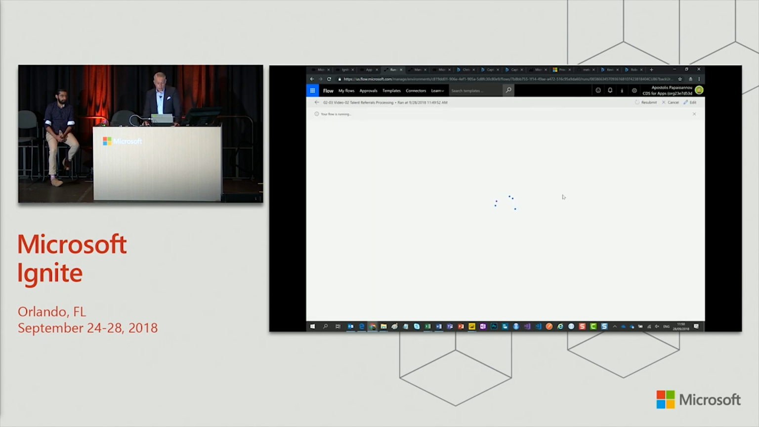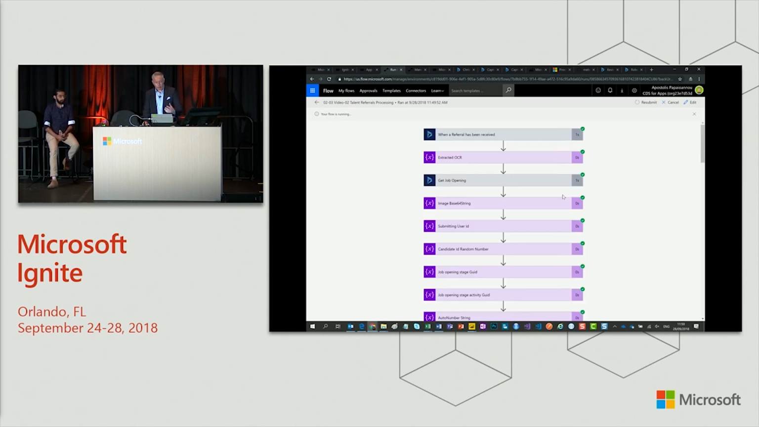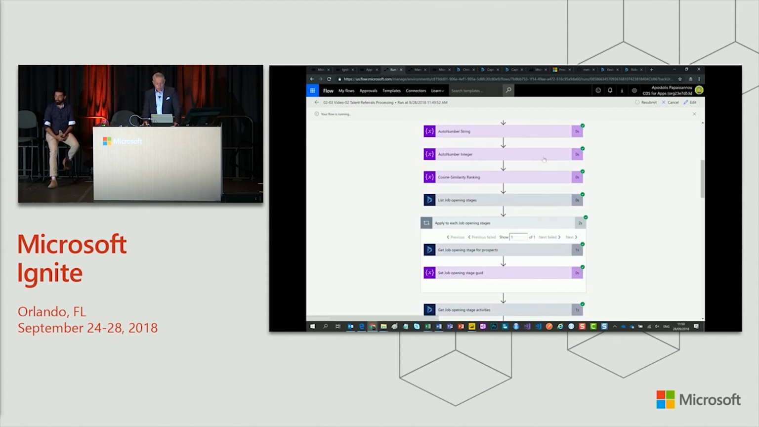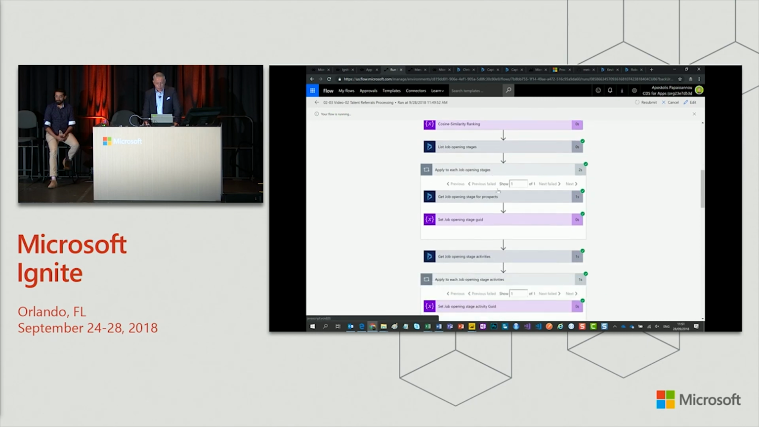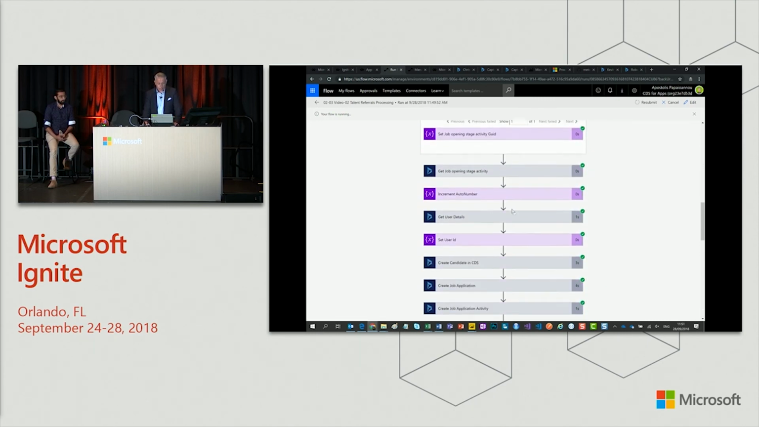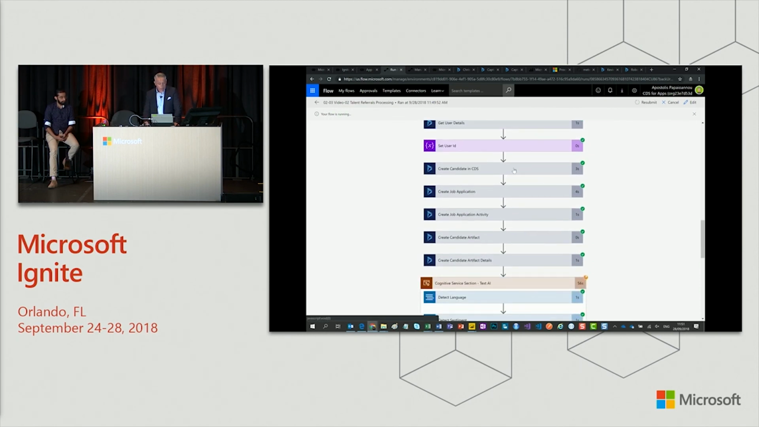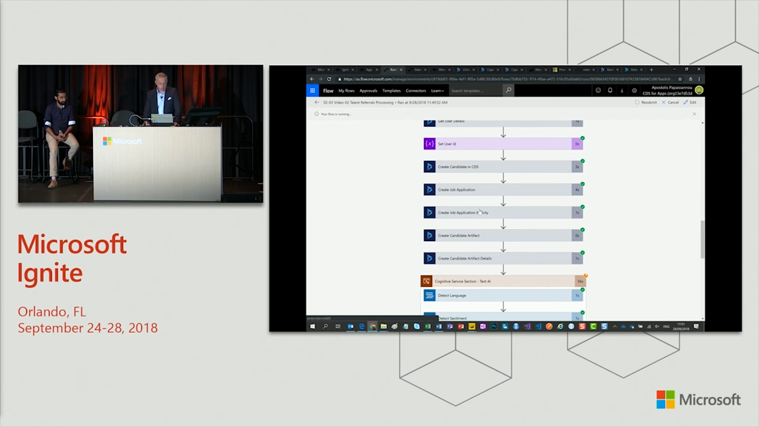So what this thing is doing here, it is capturing the data, of course, from my Outlook add-in directly in Talent. It defines some parameters. It gets the job information, the current stage I want to propose Melvin to, it creates a candidate in CDS, it creates a job application activity, and so on.